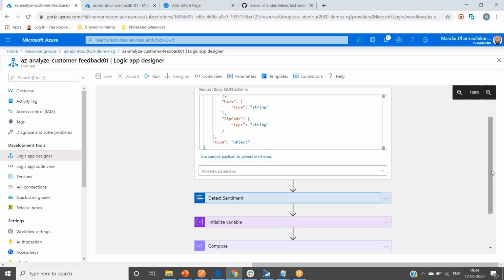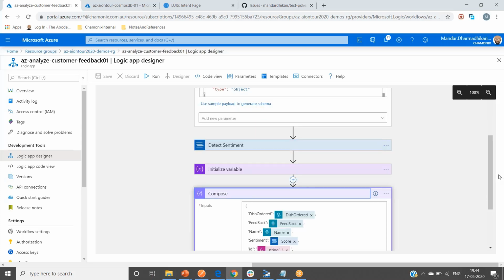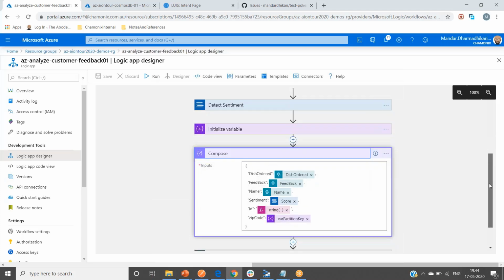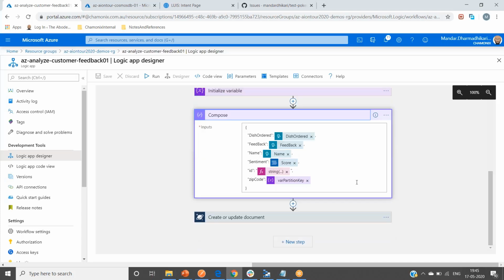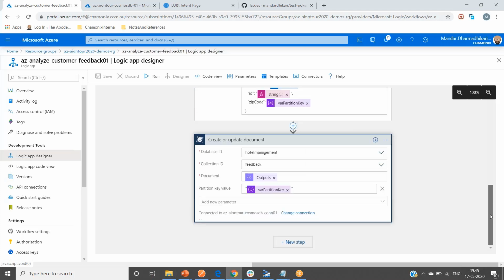The Text Analytics API returns the response, and we are creating this document which we will insert into the Azure Cosmos DB. So it inserts the dish ordered, the feedback, the name, the sentiment that was generated based on the value of the feedback provided, and the zip code, which is used as a partition key inside the Cosmos DB, and that's basically it. The last action creates or updates that particular document in the Azure Cosmos DB.